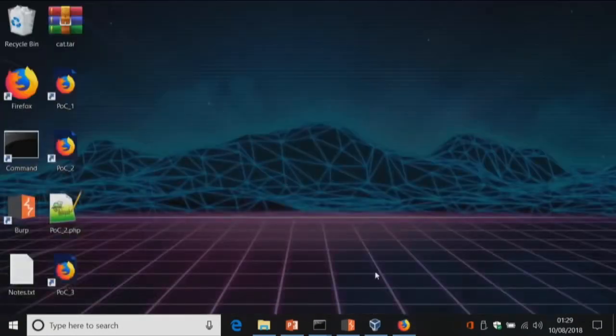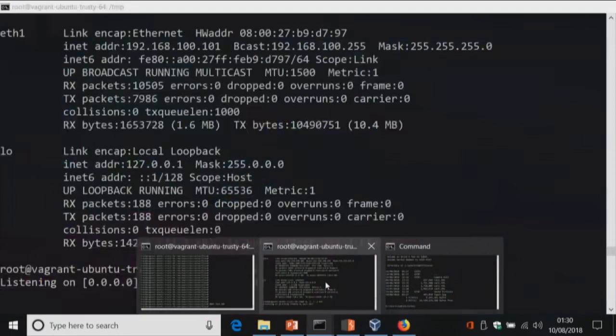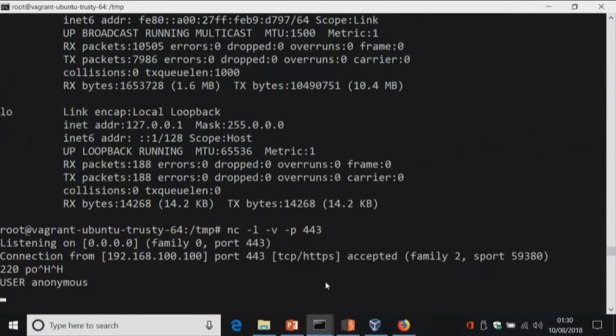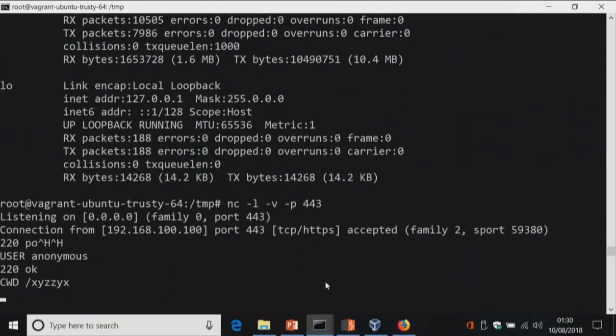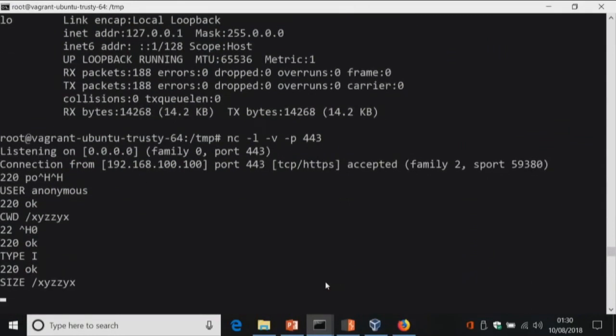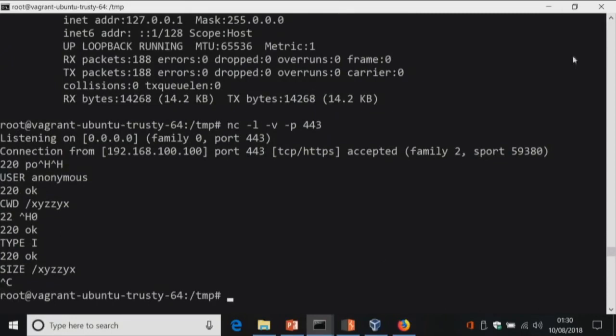When I save that, this time it has connected to us, and if I pretend to be an FTP server, that'll probably do. It's basically looking for the file in the URL that we gave it. So we can see that stream wrappers are definitely activated there.